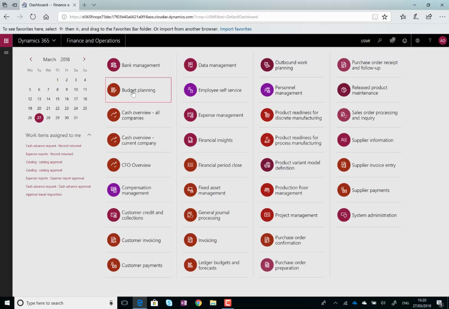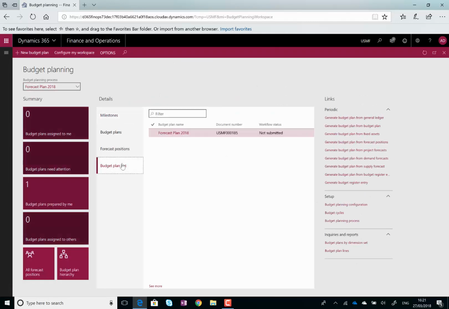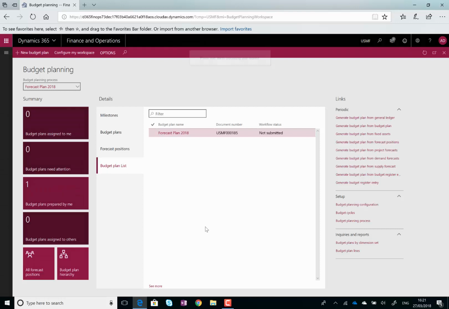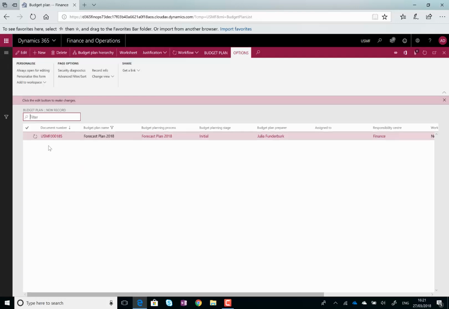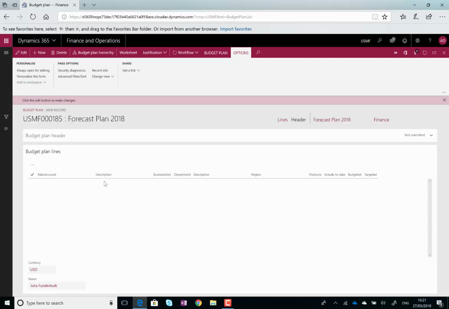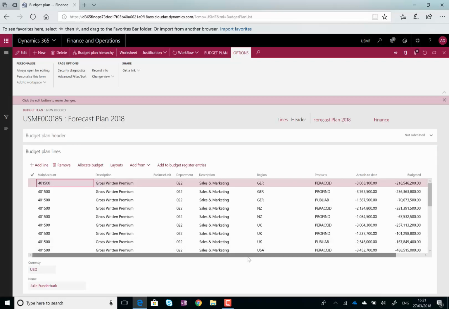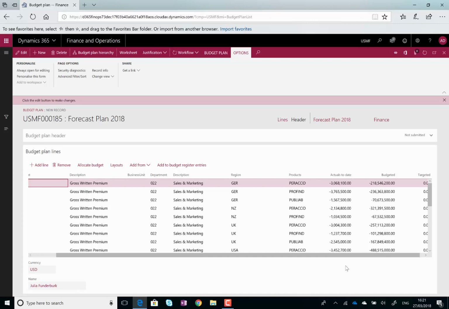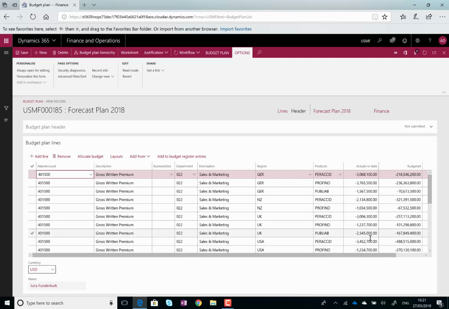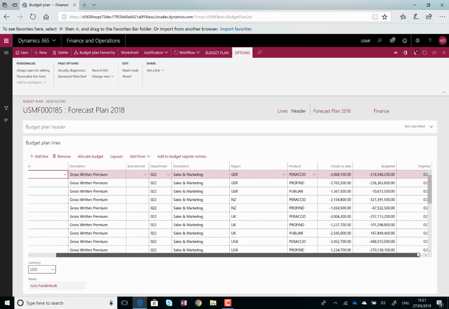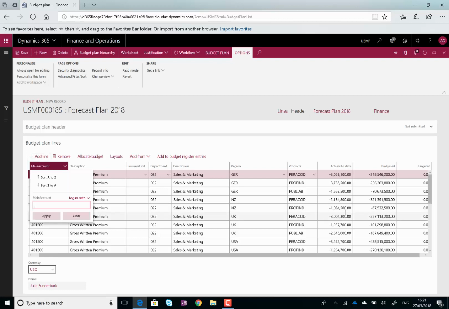Okay, so let's go back to our plan. Budget planning workspace. Let's go back into our document. One of the things that we want to show here is that obviously we could edit this document right now, and we could start to build up the target for our different departments to meet. So we could do that manually. That's definitely a possibility.